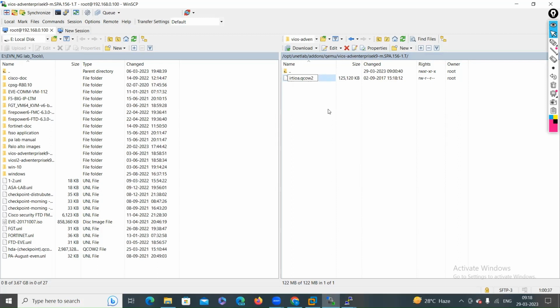Clear, guys? Okay. So only the installation process is a little bit difficult, unless you are not able to understand, right? But when you are going to work with this EVE-NG tool, it's more user friendly and more suitable for more complex topologies, guys. So that's the reason we are using this tool.